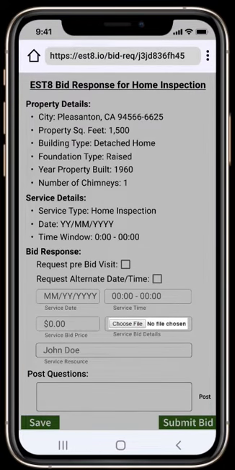I have a few options here. If I want to do a pre-bid visit, where maybe I need to go out and look at the site before I provide a price, I can elect to do that here. In this case, I don't need to, because I know what the price is going to be based on the square footage and so on. I could also choose to request an alternate date and time if what was initially requested doesn't work for me. But let's say I don't want to do a pre-visit bid and I don't want to provide an alternate date and time. I'm just going to take what was asked.